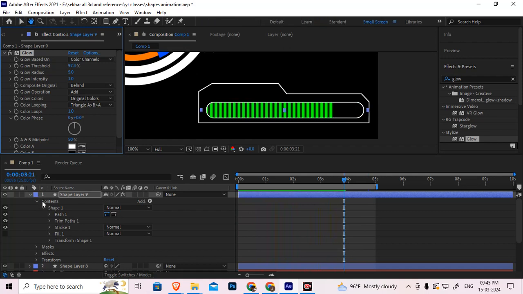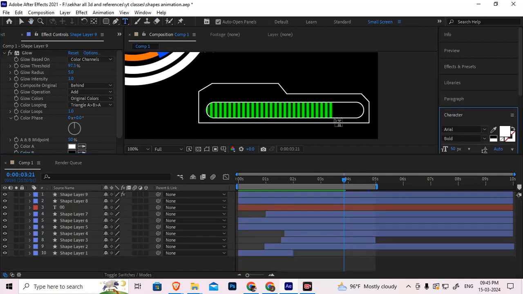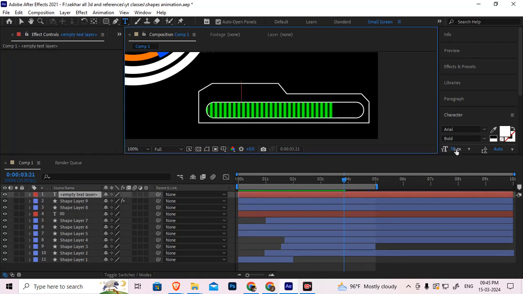So now at this up position, add text tool again, click at this position, set little bit font size smaller, then type the 2 digits of values. Zero, 0.